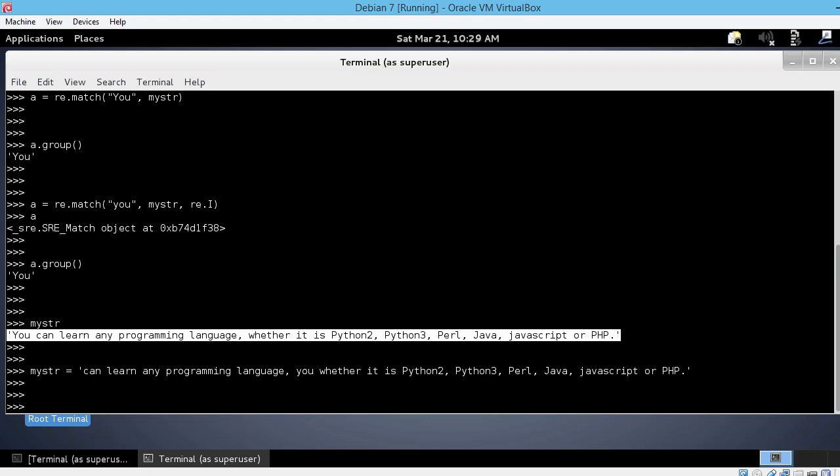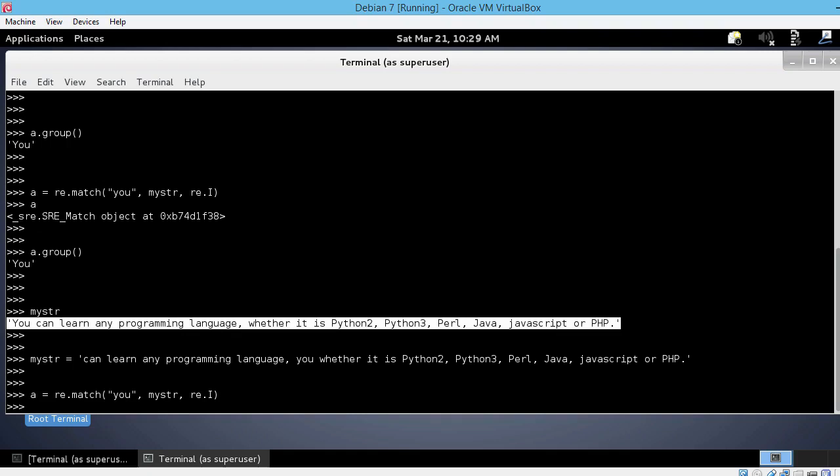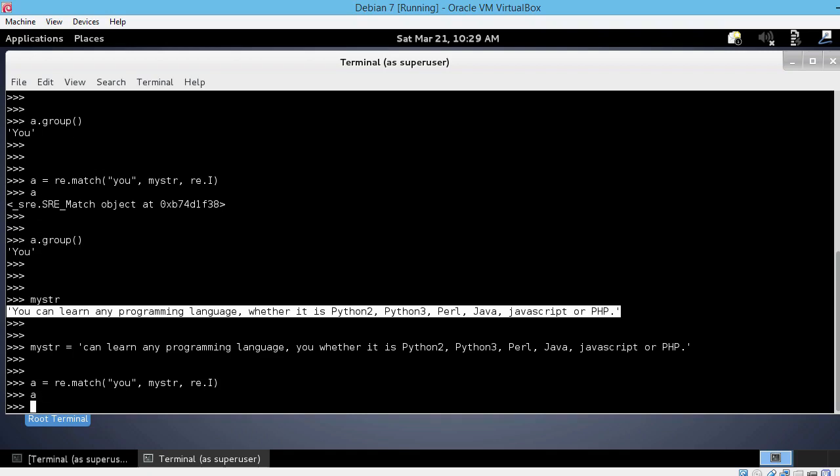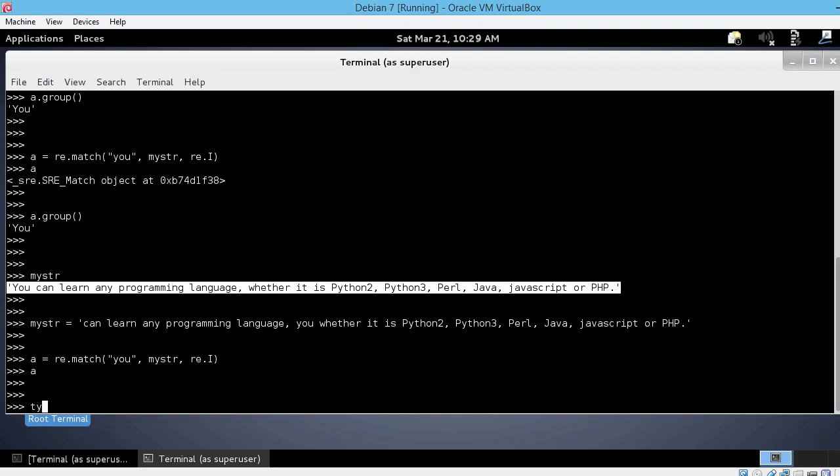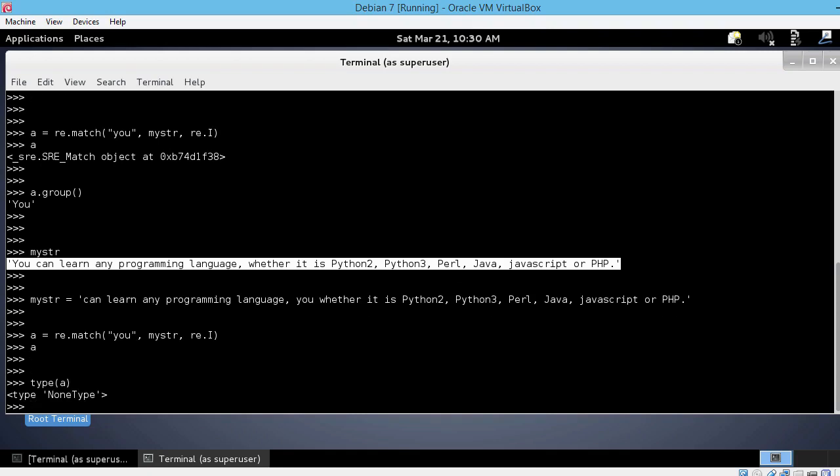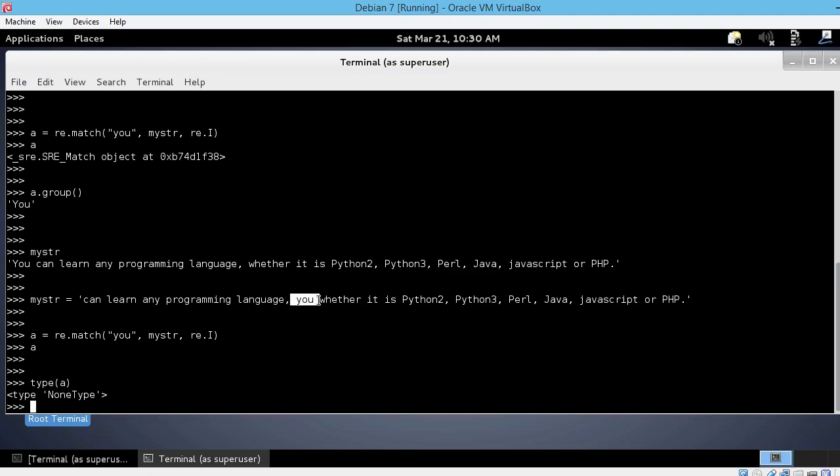Now let's do the same match as we did before. So we are trying to match you at the beginning of string mystr, ignoring the case. Let's see a. Okay, this time nothing is returned. Let's do a type on a. Okay, this time the match function returns None because the pattern we are searching for is not located at the beginning of the string.